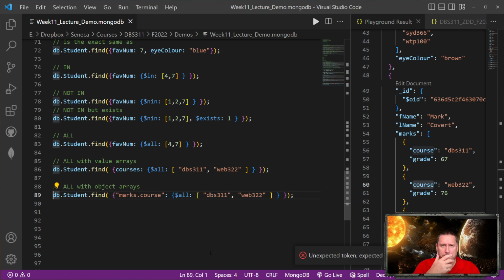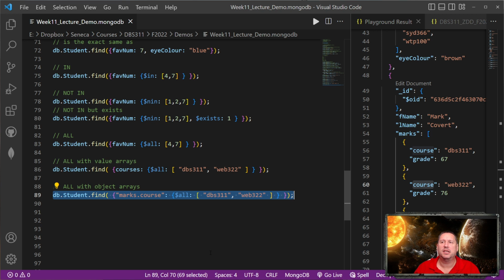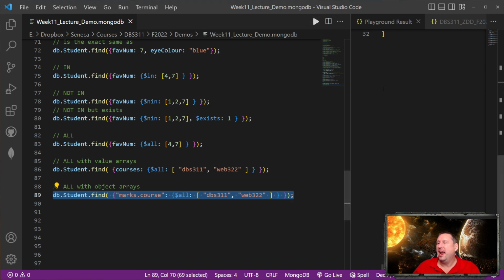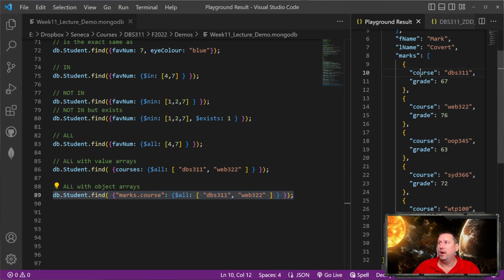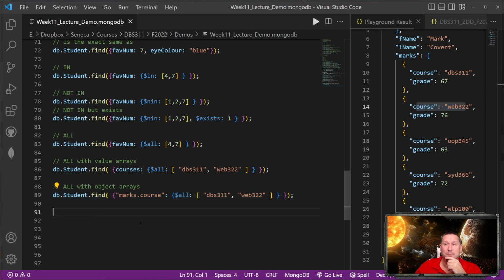So when you're doing an array of objects and you're using the dot notation to drill down inside the array of objects, you must put the entire thing inside quotes, all right? This is one of the only cases when quotes are absolutely required, okay? So we'll go ahead and do that. And as you can see here, we got Mark's record with the courses that he took, okay? And again, this is case sensitive. So if I was to spell that incorrectly, I'd get that incorrect, okay?